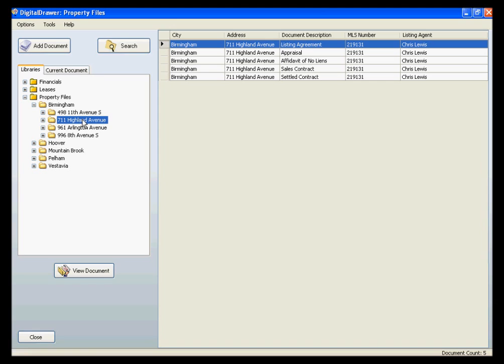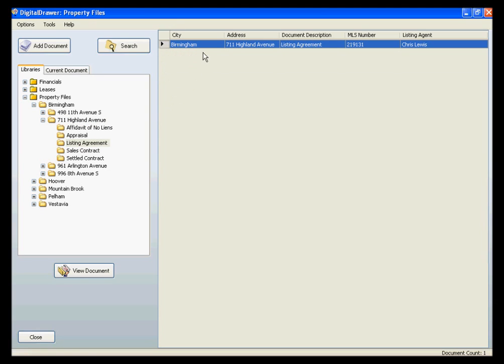You can continue to navigate through the folders until you find the documents that you are looking for. The document grid is now displaying the listing agreement for the property at 711 Highland Avenue. Keep in mind, all the folders and index fields can be easily customized to fit your specific situation.